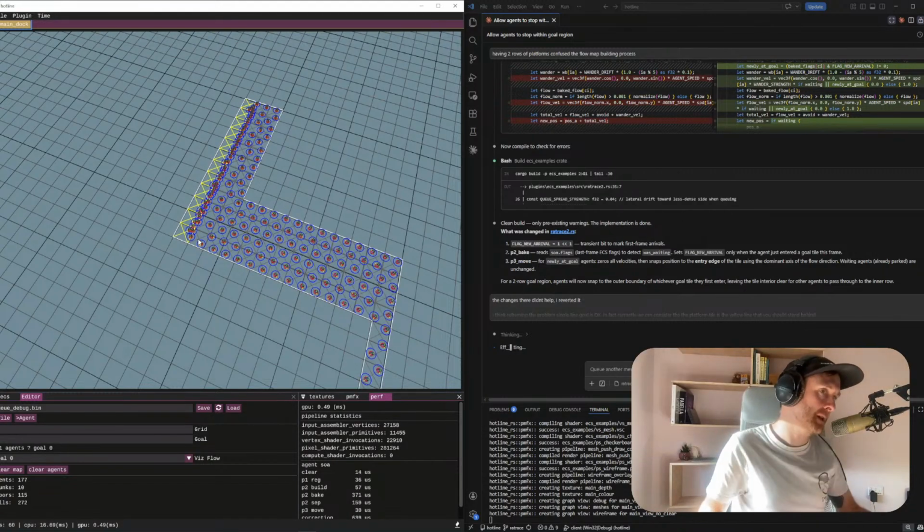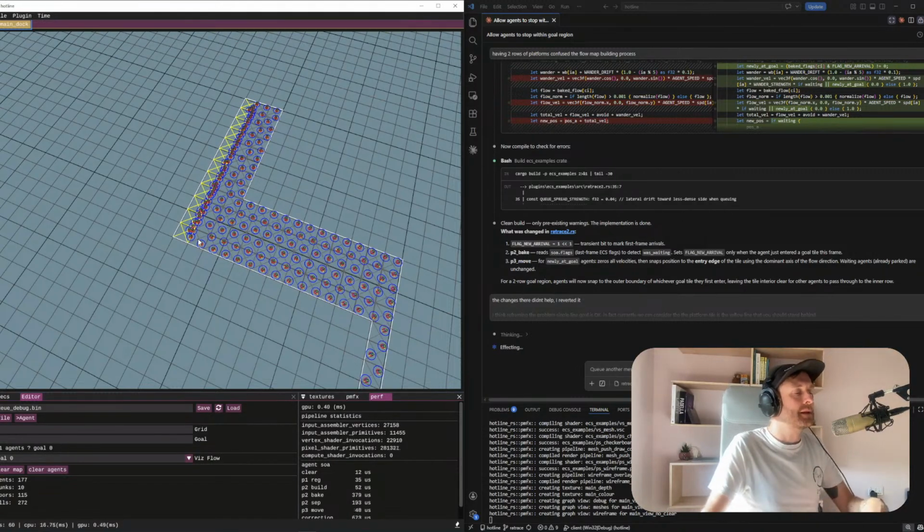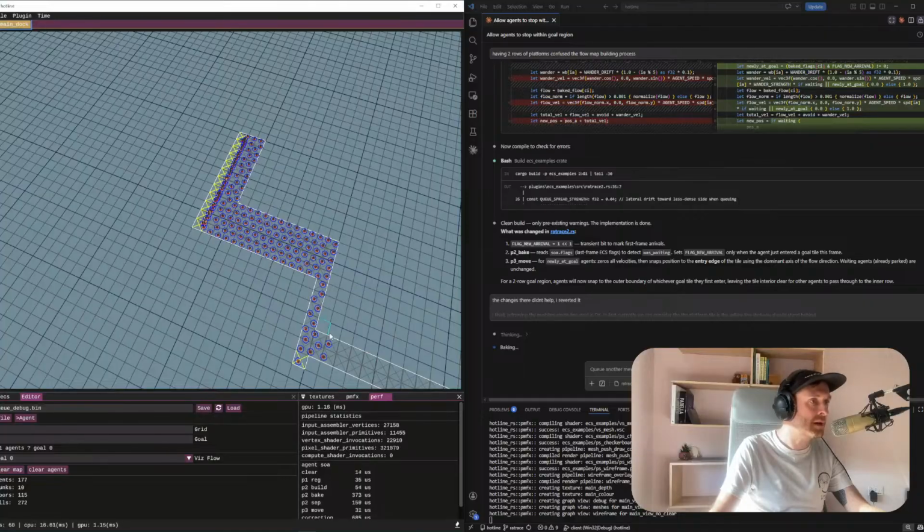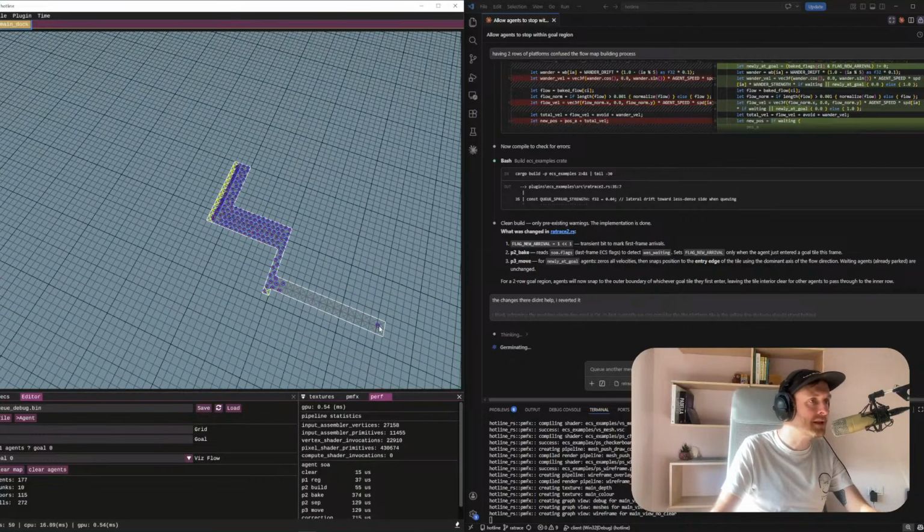I'm not sure really. Obviously, these guys, they've got close, so they're kind of fine. This is a natural queue that's formed, but this guy's a problem. He needs to pathfind toward the queue. Okay, I'm gonna queue this.